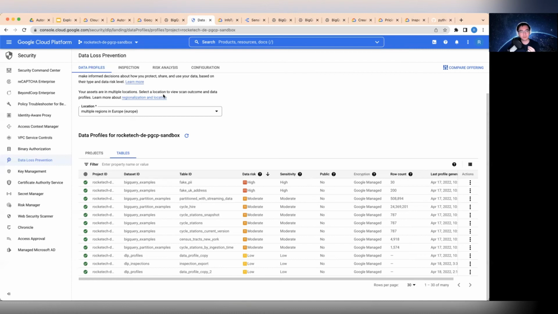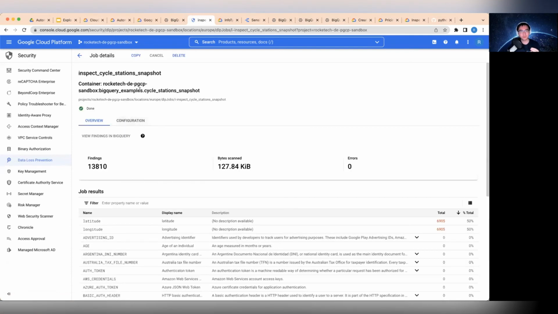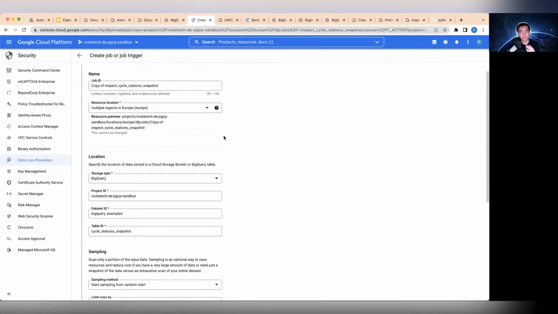So that kind of leads me into the inspection side of things, because the automatic DLP profiling is based on the inspections. It just does it automatically for you. So for inspections, it typically works for BigQuery on a table level. So if I show you what I've done before, what I can do is copy this. So you can see what options you've got in here.